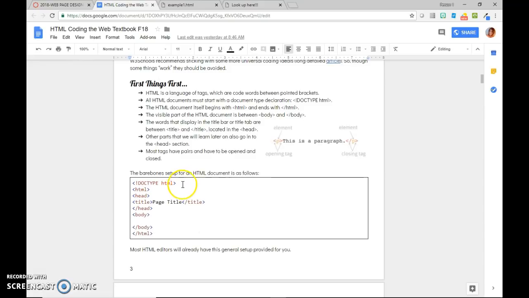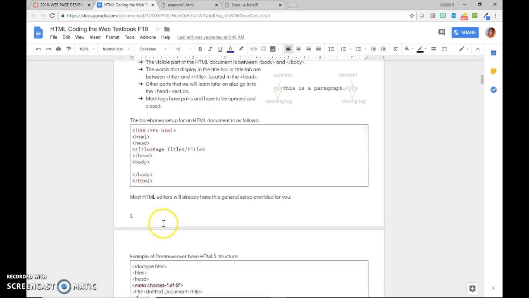So we have that doc type. We have our HTML pair that holds everything. We have the head that holds the title and eventually meta tags and a link tag. And then we have the body, and the body is the big part that holds everything else. Headings, eventually when we start adding pictures, all that stuff goes in the body section.